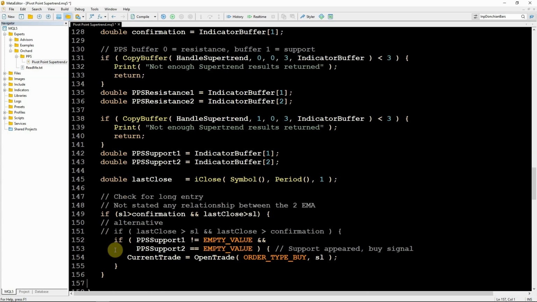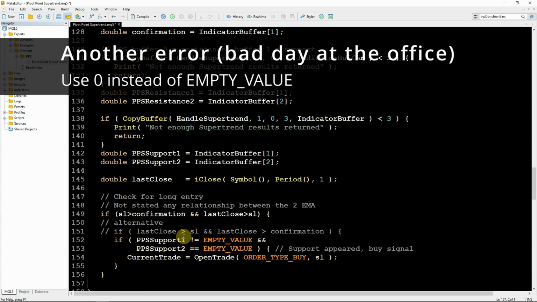After that, I'm testing the support line. If support 1 is not equal to empty value, so support 1 is the bar that's just closed, and if that's not an empty value, then it means I have a support line, and if support 2 is an empty value or is equal to empty value, then I did not have a support line there, and that means I've just flipped from resistance to support. And so with the moving averages aligned and I've just started support, then current trade equals open trade, order type buy, and stop loss. And we'll have a look at the open trade in a moment, but I'll just write the short side of this as well.